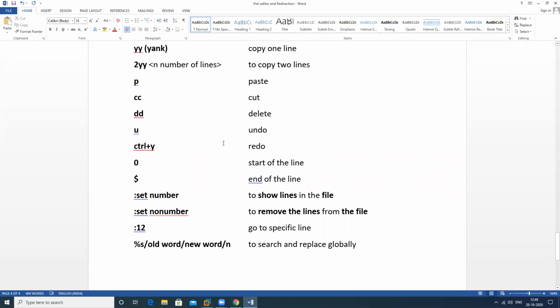What is the redo option? Control plus R. That is Control plus R, not this.